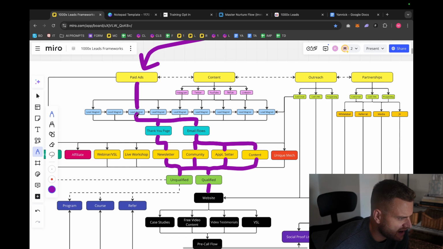They're going to be added to your email flows and the thank you page. On the thank you page, they're going to find out about your offer, and in your email flows, they're going to be nurtured. Because you now have their email address, they're going to be on your newsletter, and you might promote your community page on there, and then your appointment setter will reach out, and then they'll see more of your content, and then they're going to basically book themselves in. They're going to help themselves determine if they're qualified or not.